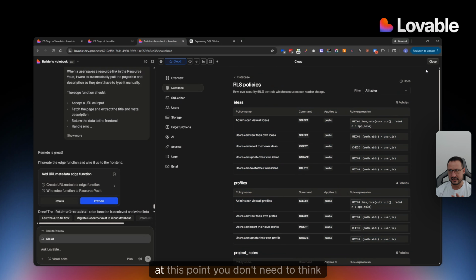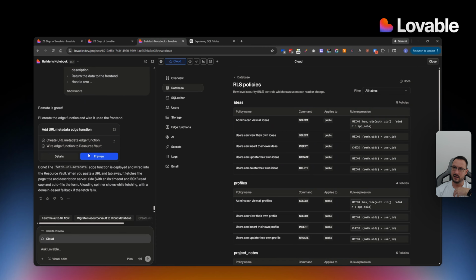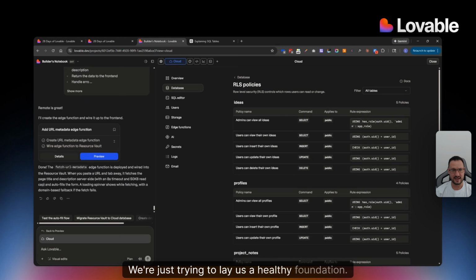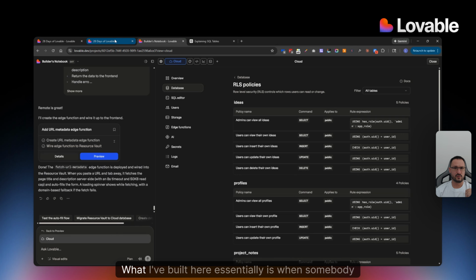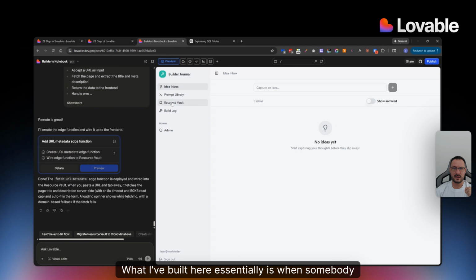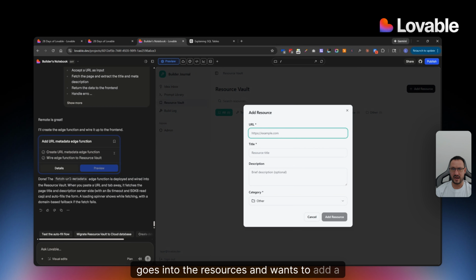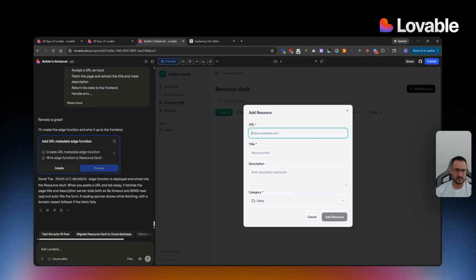At this point, you don't need to think so deep into, oh my God, does this pass all the penetration tests? We're very early into the build. We're just trying to lay a healthy foundation, right? One of such is the ability to fetch URL metadata, right? What I've built here essentially is, when somebody goes into the resources and wants to add a resource URL, it should automatically fetch the title and find whatever else was needed.